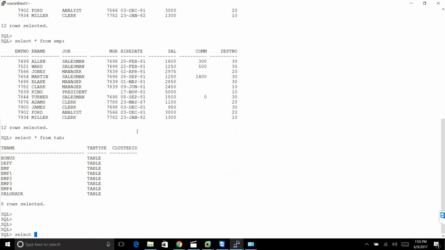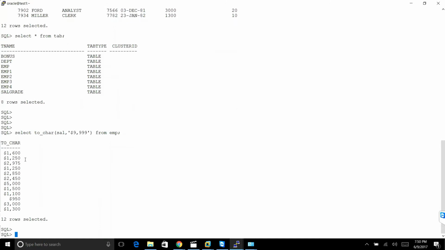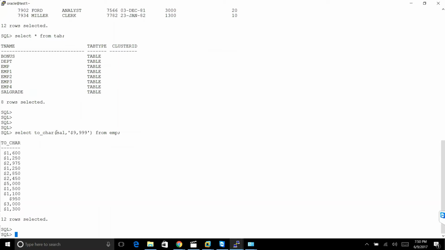Select to_char, salary is the input string, then $9,999. So the salary structure has been changed with a dollar sign. While fetching reports, you can use that. Right. Cool.